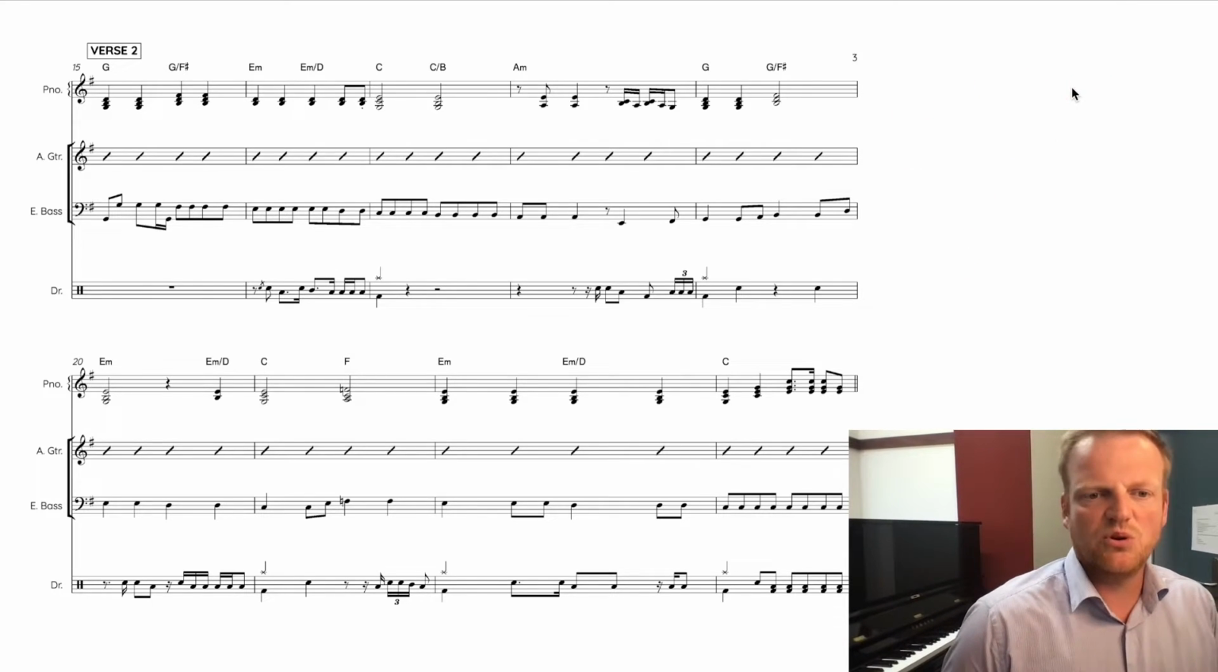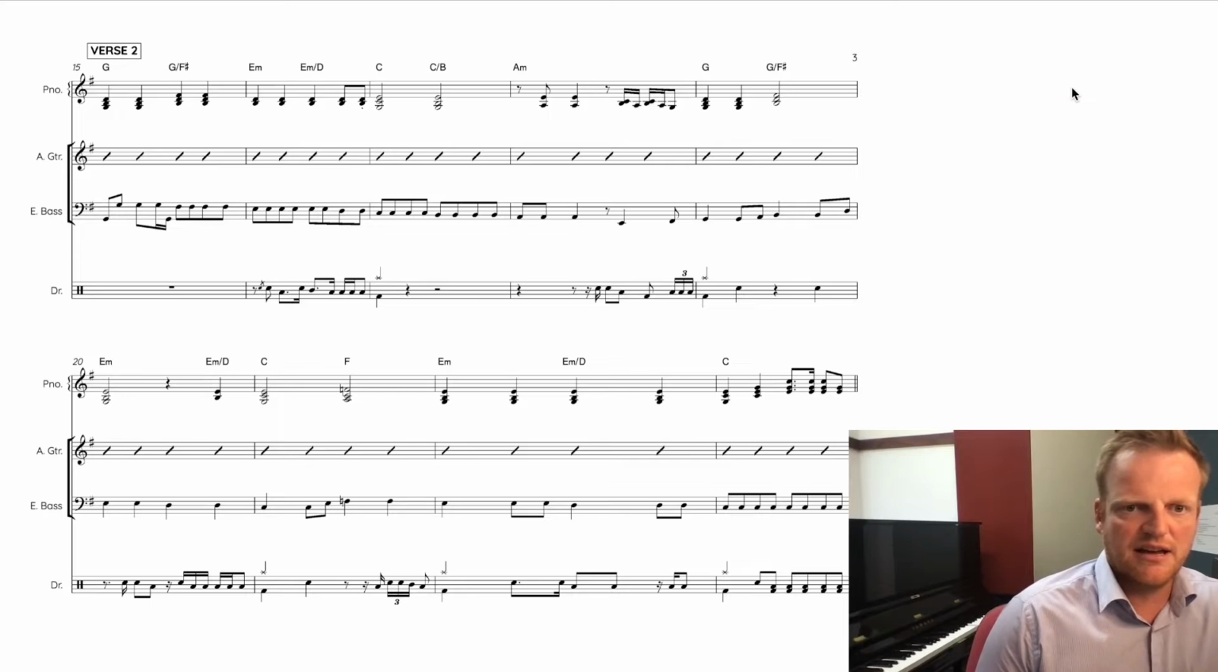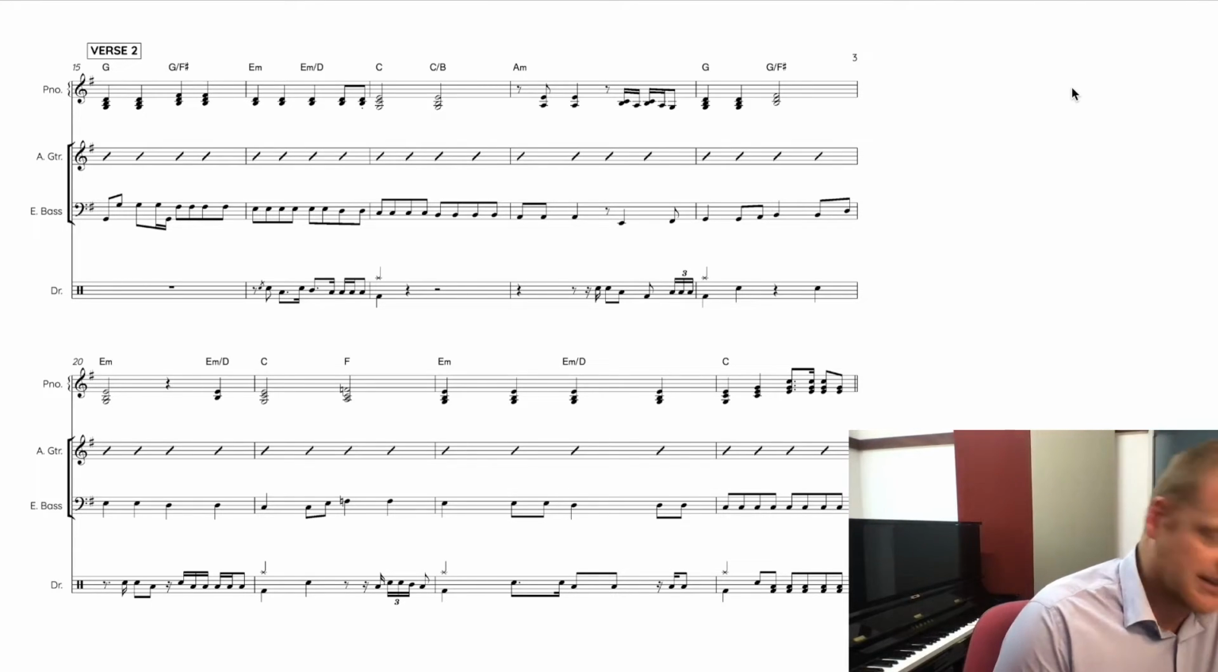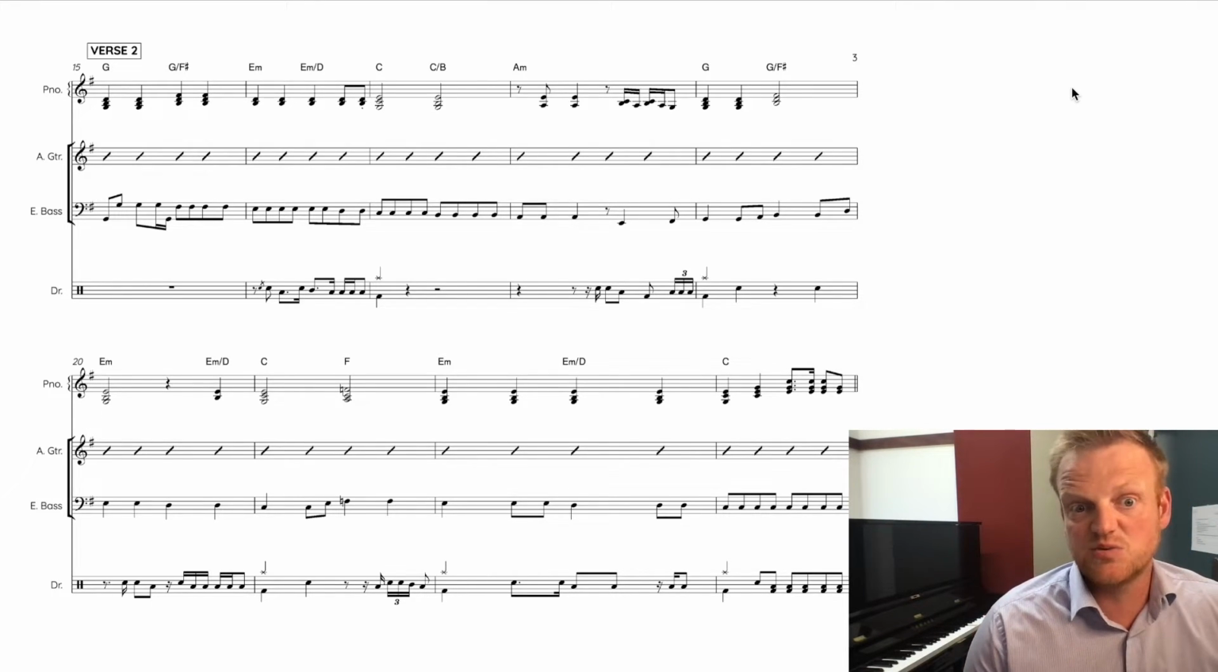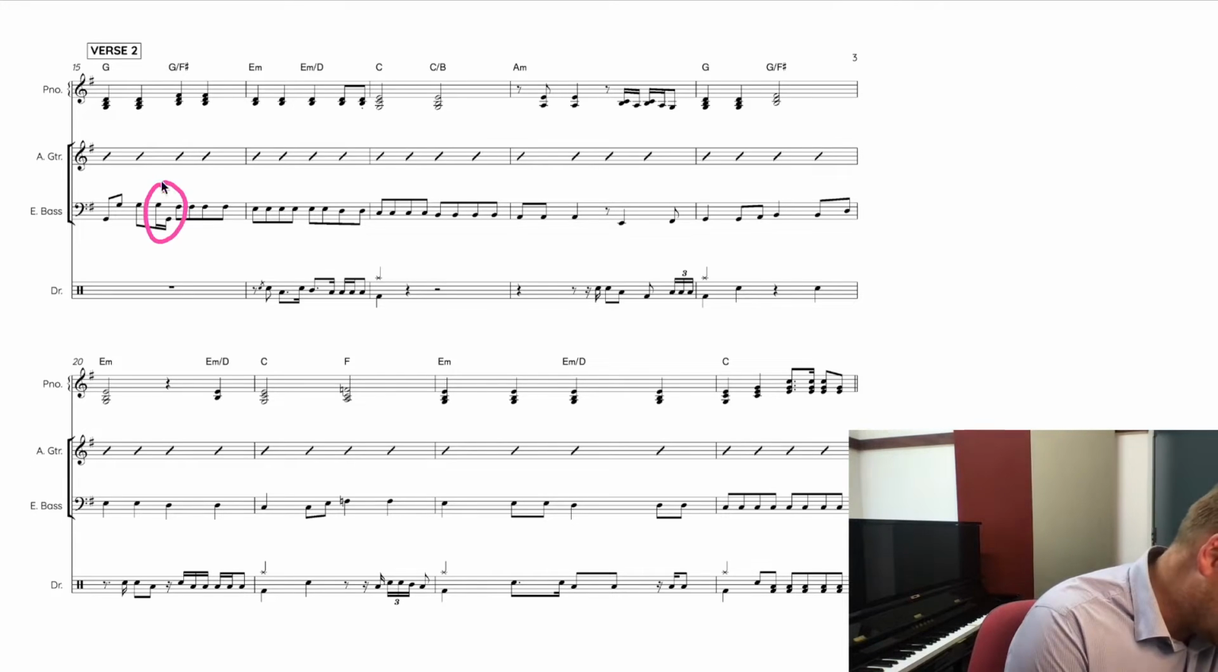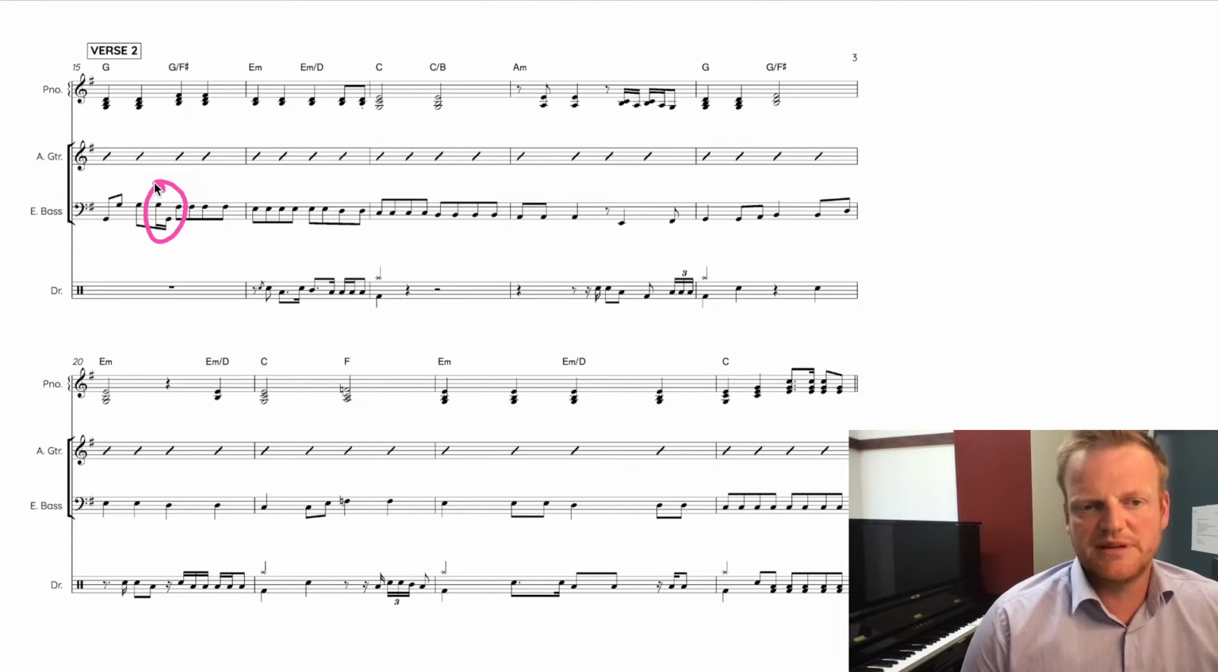Okay, that's the chords. Looking at the bass line, just some notes is that this song is in swing 16th, so things like this are swung. I've talked about that in another video, so you can go and check that out.